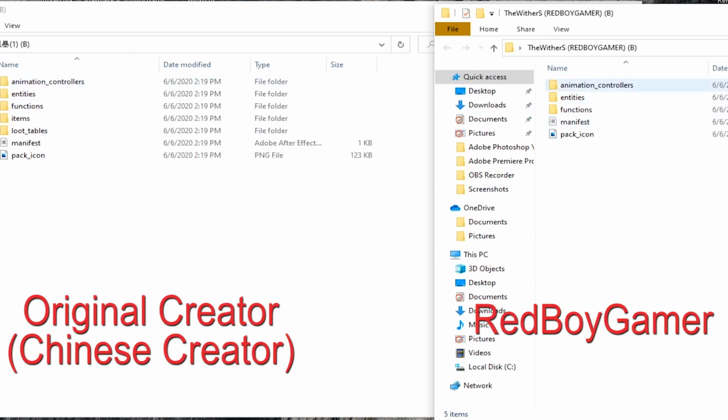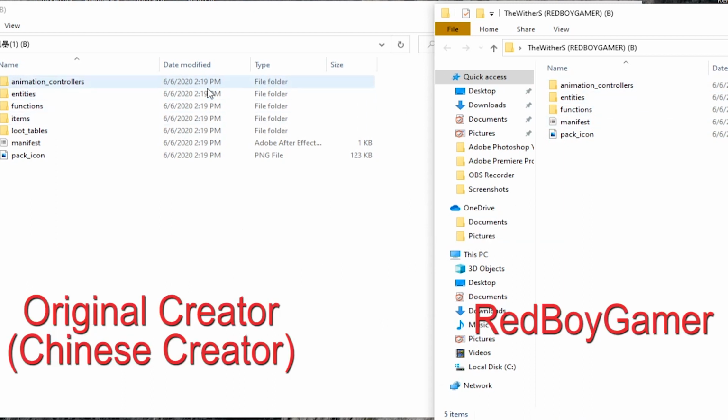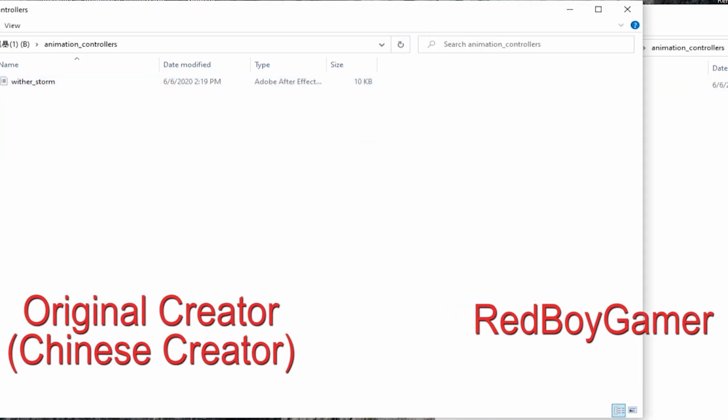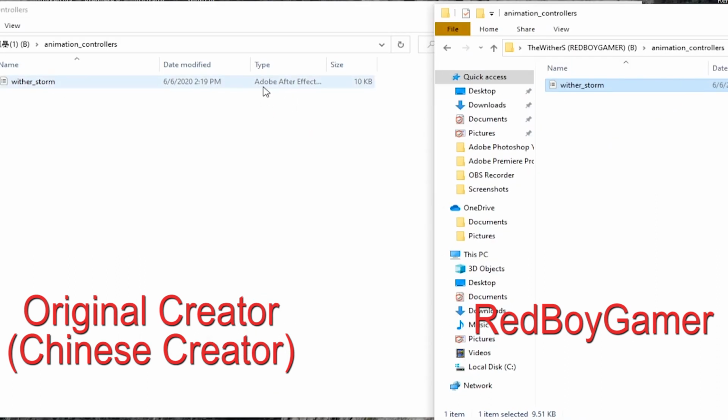Look at this. Don't need to care about the dates because I downloaded this today. Don't need to care about the time and dates. And look at the animation controllers, I guess. It's almost the same.